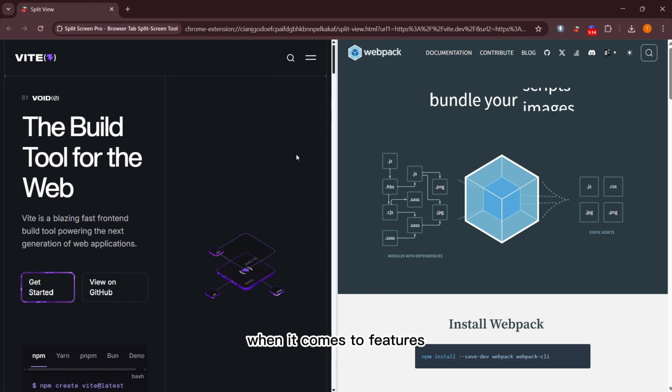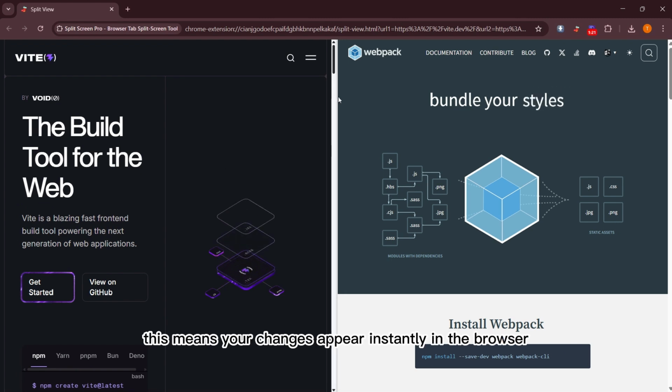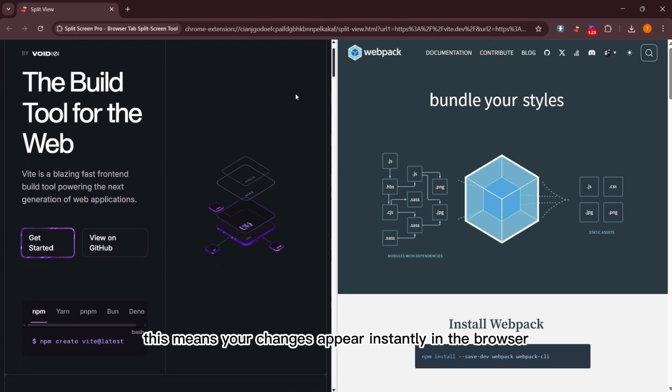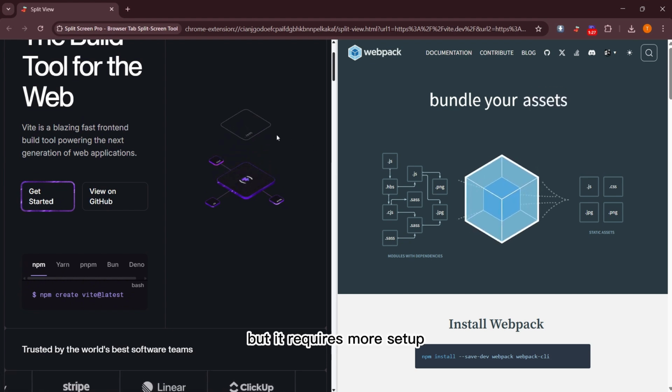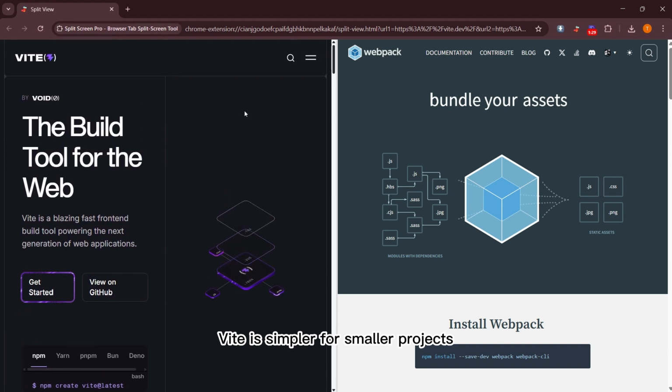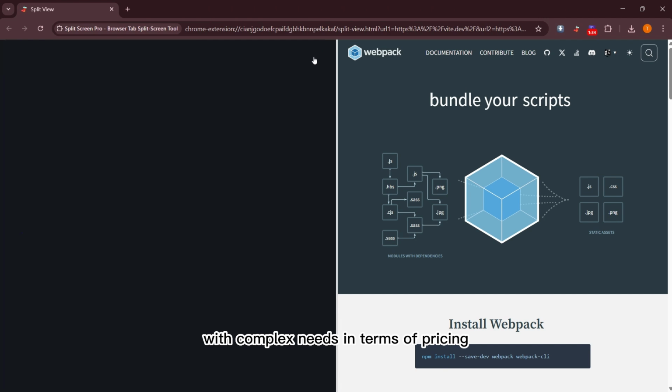When it comes to features, Vite offers hot module replacement out of the box. This means your changes appear instantly in the browser. Webpack also supports this, but it requires more setup. Vite is simpler for smaller projects, while Webpack shines in larger applications with complex needs.